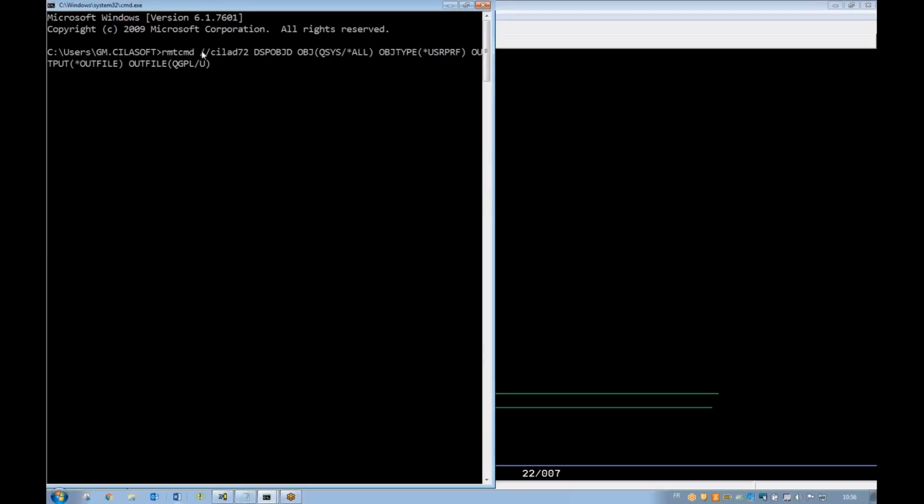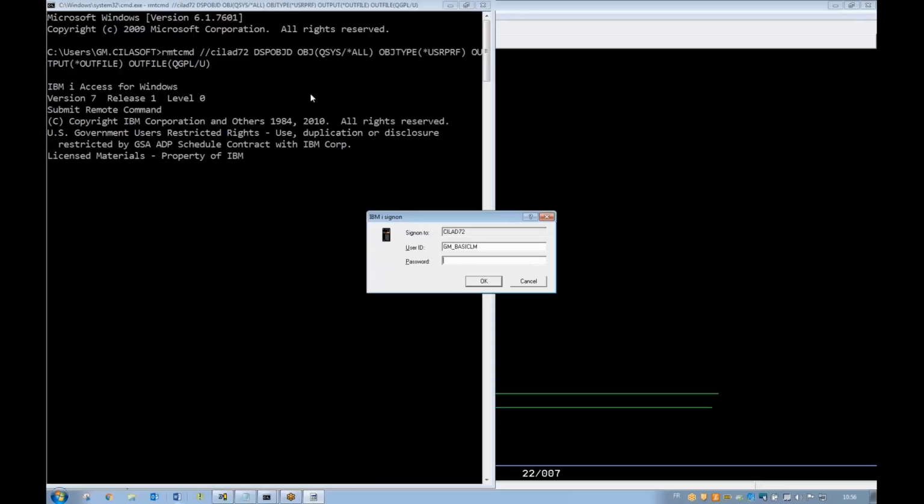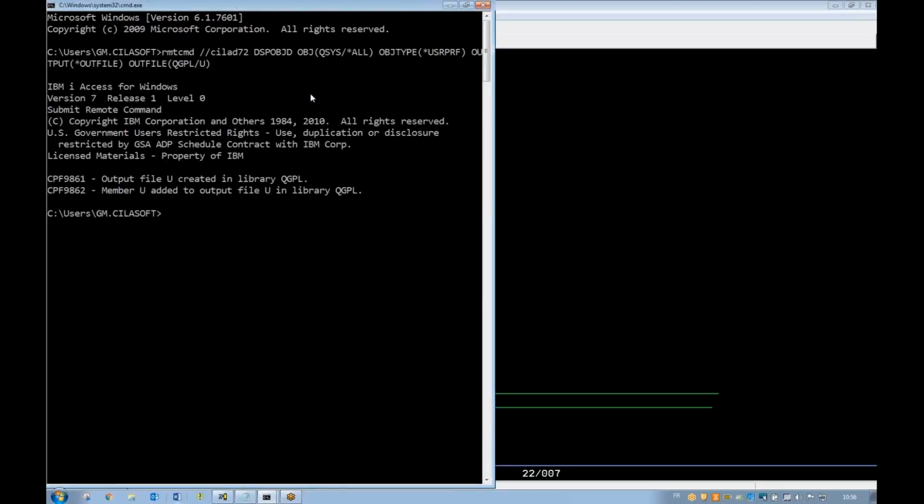RMTCMD is part of IBM Access for Windows. Each remote command type will require to sign on. Oh surprise! The command was issued. Compared to FTP, the security control process is definitely different. I am now allowed to run commands even though I am a limited user.